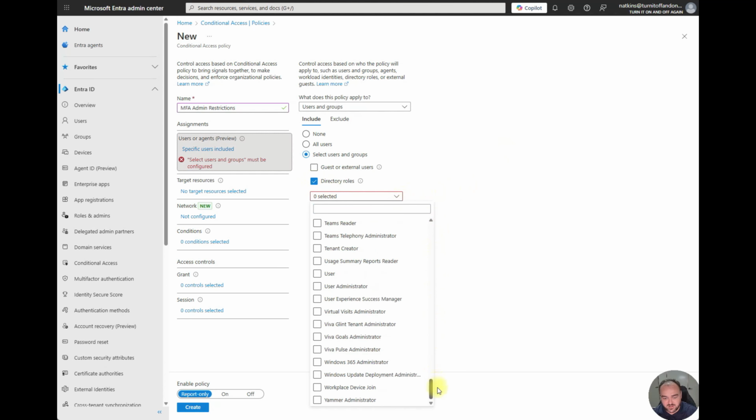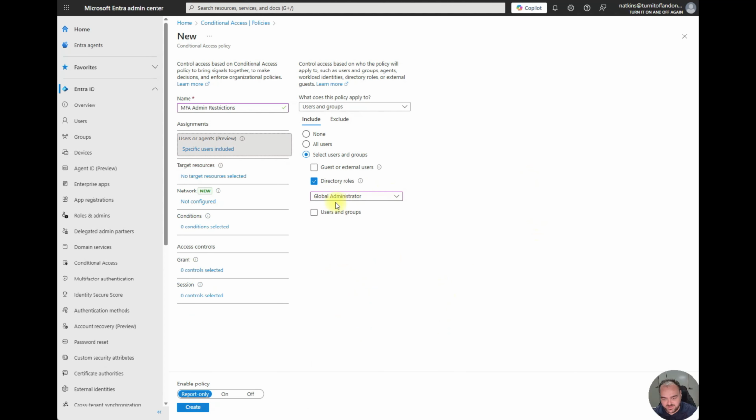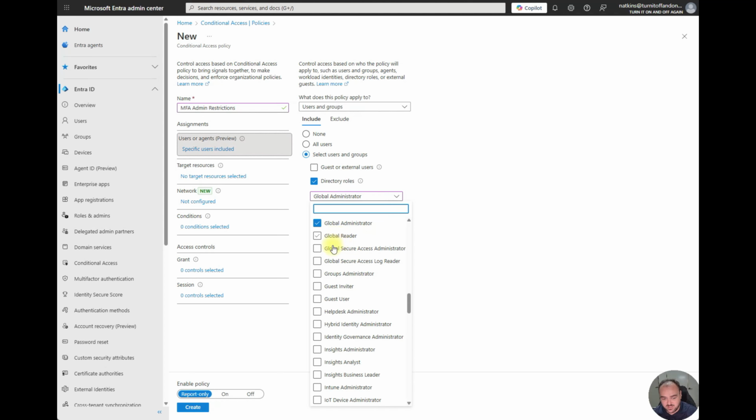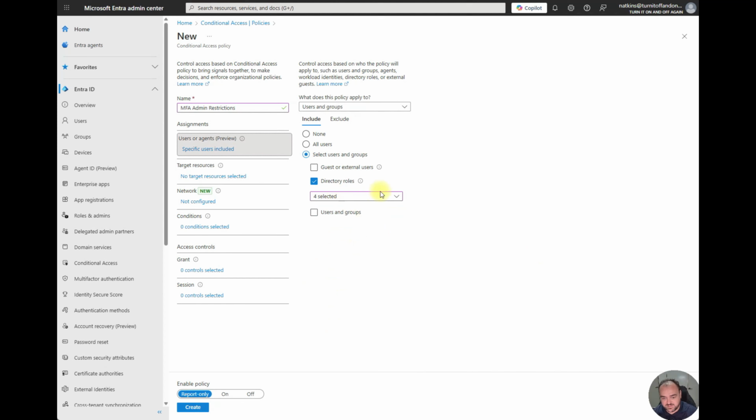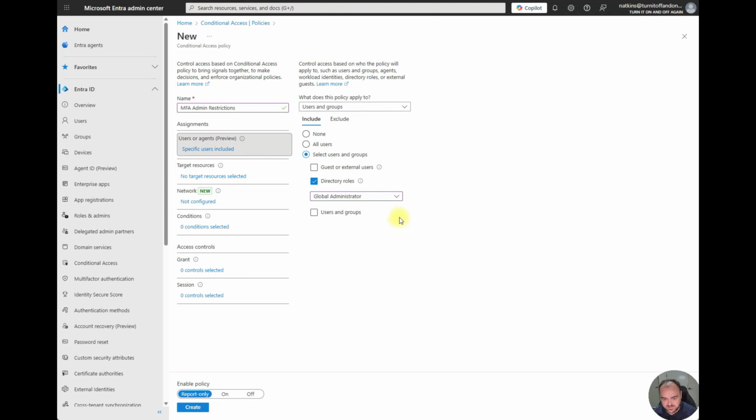So there is a lot of rules in here, but let's say we wanted this to specifically apply to any global administrators. So here we can target this directory role, but you can also do multiple selections here as well. So we can select multiple roles. But what I'm going to do is just target global administrator for the purposes of this. So anyone who's a global admin will have this policy apply to them.